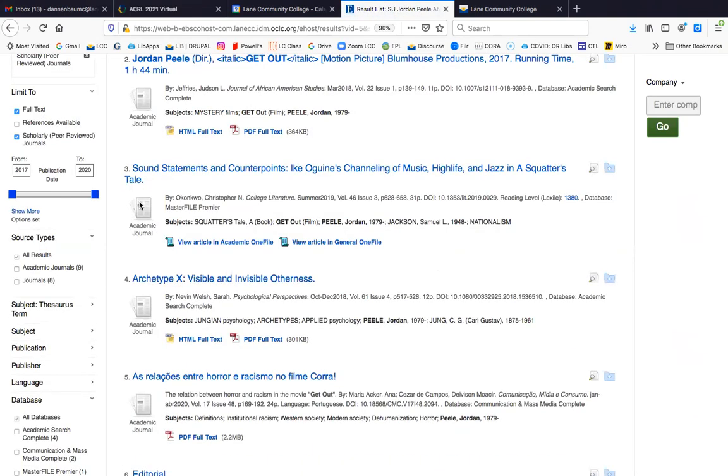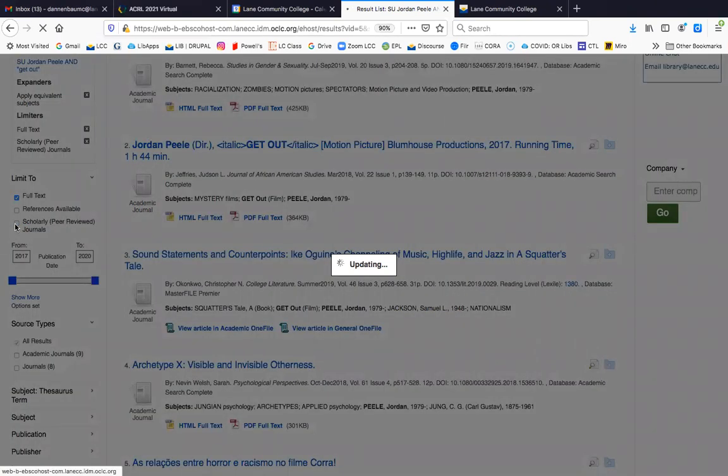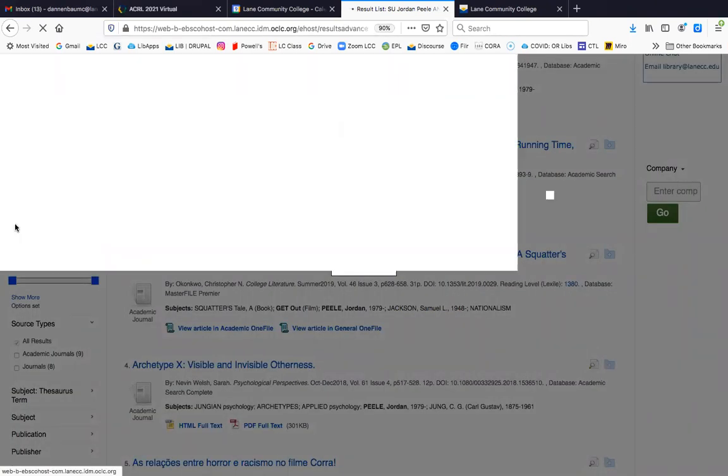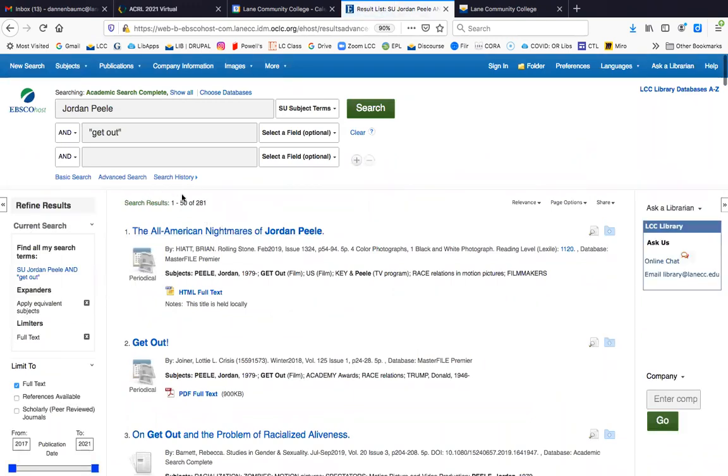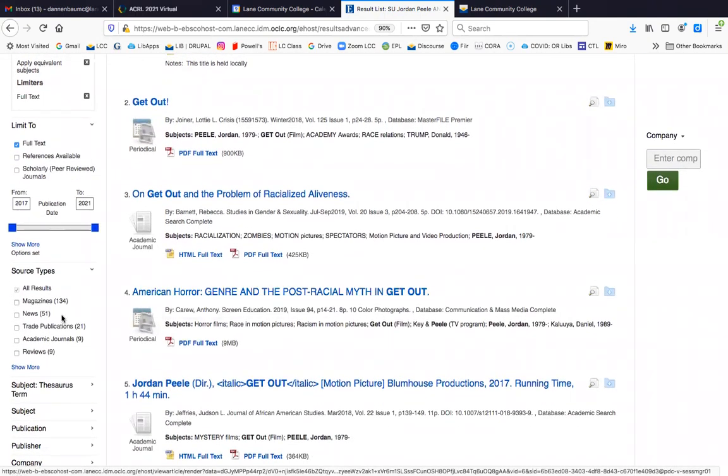Now, right now, I'm only looking at the 6 that are scholarly and peer-reviewed. So if I want to get back to the original result set, I need to unclick that. And now we're back to the original 281 articles. Over here on the left, as I scroll down, I can see that there are the academic journal articles. Those are primarily the same set that we just looked at. I can also see that there are articles from magazines and articles from newspapers.